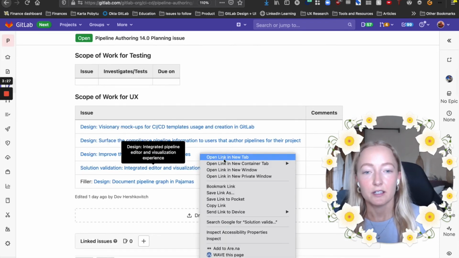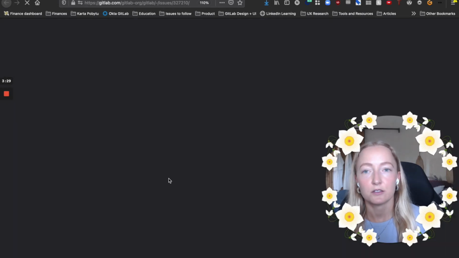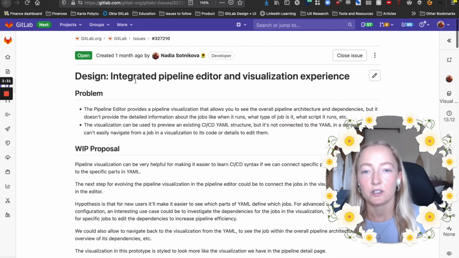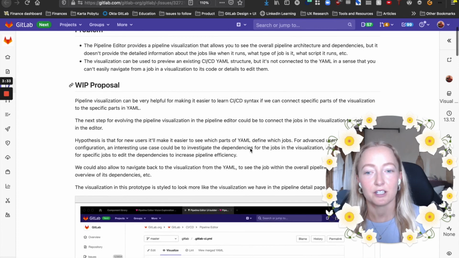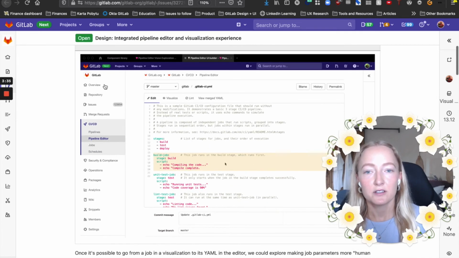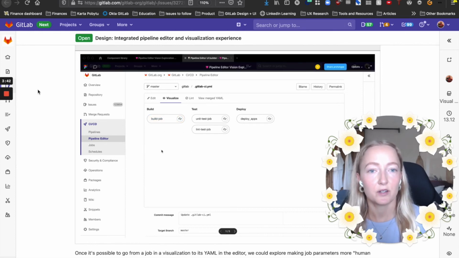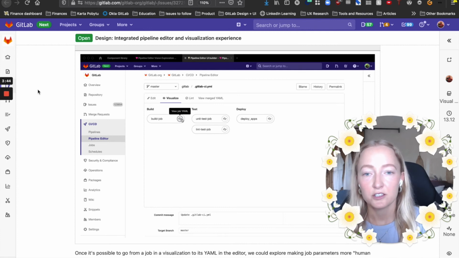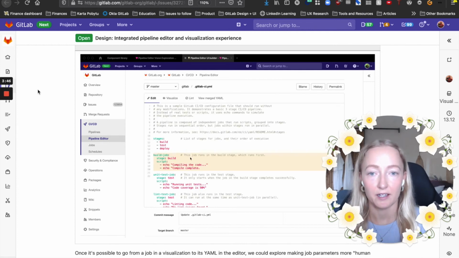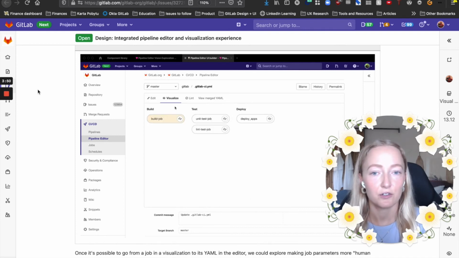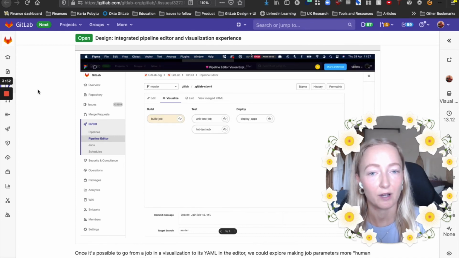Another interesting issue that I will be working on is solution validation for the integrated pipeline editor and visualization experience. So currently in the pipeline editor, you can edit your YAML, or you can view the pipeline visualization, but they're not connected in any way. And there's an opportunity here for us, without creating a visual builder per se, because that is just a lot of effort and it's not something we can commit to right away, right now.